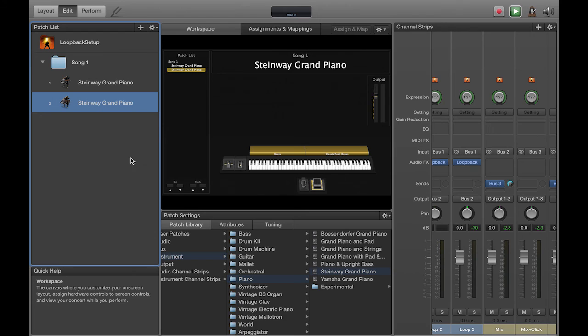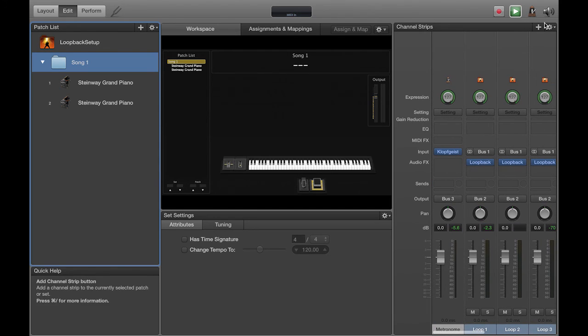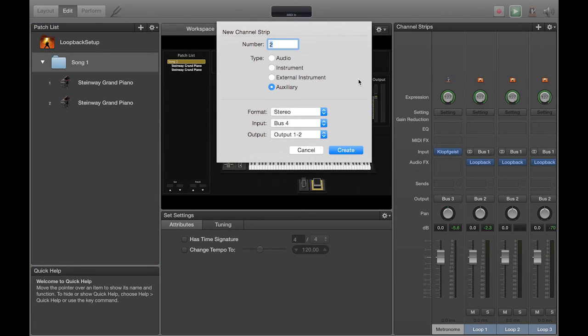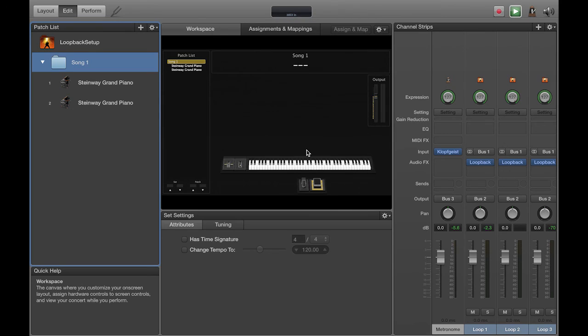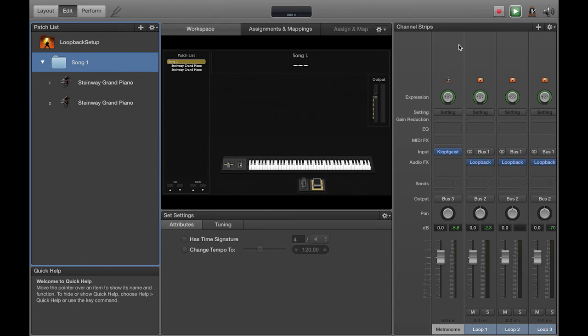One other interesting note is these are at the patch level. I can also create strips at the song level. If there's one strip that I need, or one sound that I need to go through an entire song, I can create it at the song level. For instance, if I was singing and needed one vocal sound, one effect, the whole song, but needed multiple guitar sounds and piano sounds, I can have the piano sounds change with the patch and have my vocal sound up here at the song level, so I don't have to copy it every single time I want to do that.